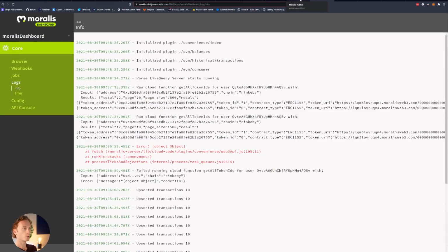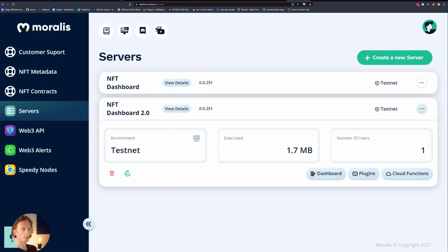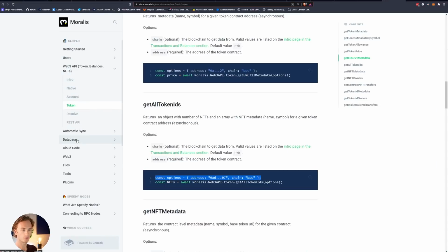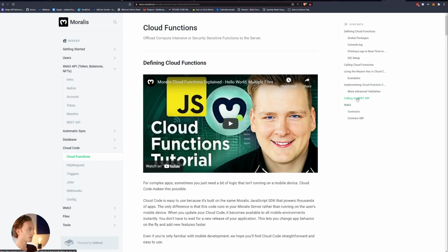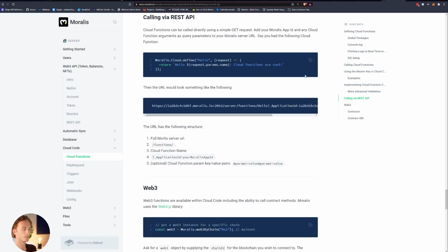So now, how do we call a cloud function from our application? Well, we have that in our docs actually. If we go to cloud code and then cloud functions, and then calling via REST API. It's here on the right.